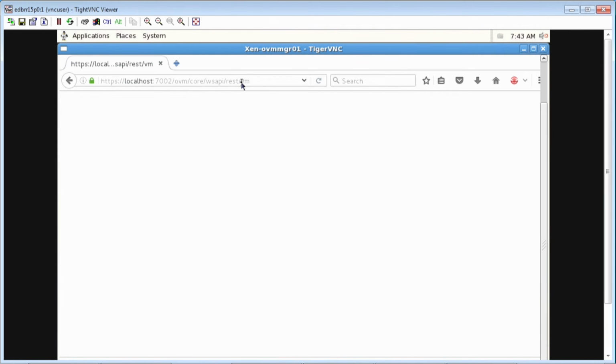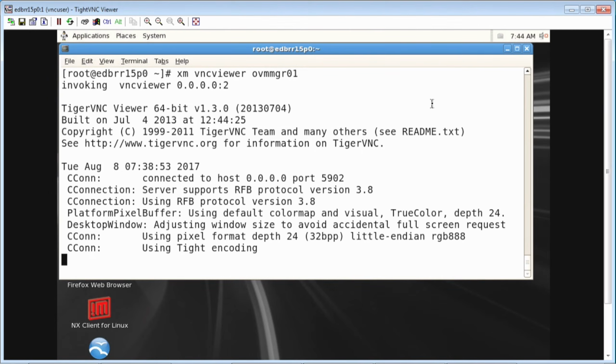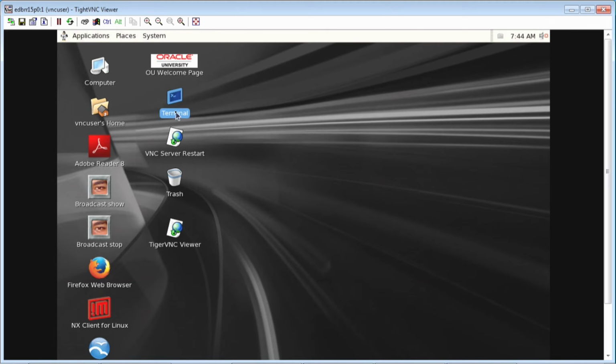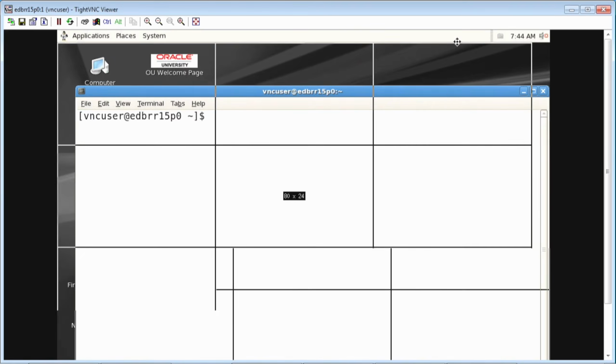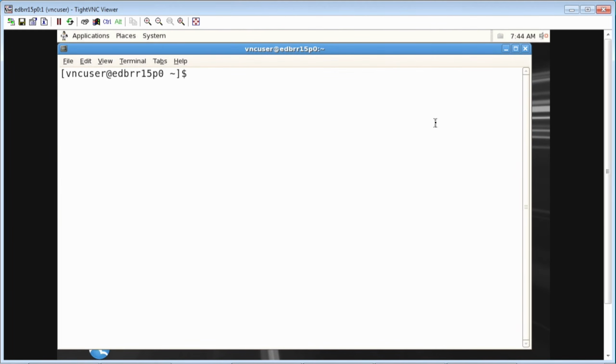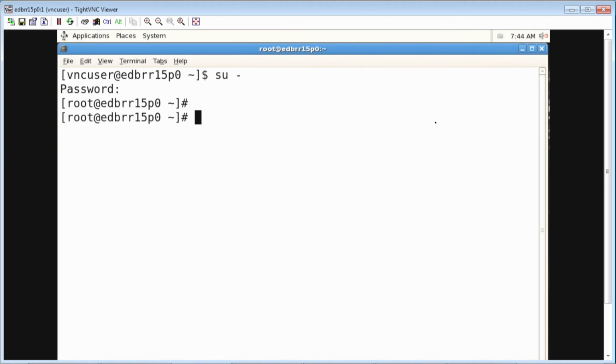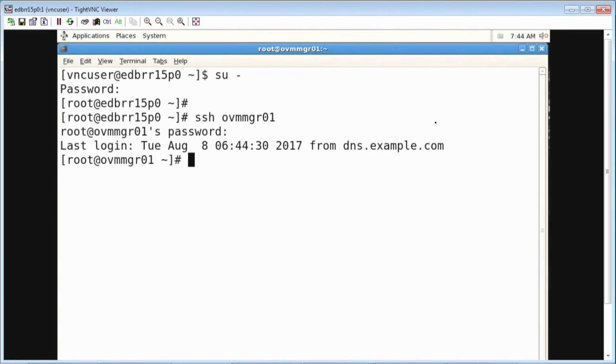Well, we start an additional SSH to the OVM MGR 01 host. So we open a new terminal. Now we change to root. We provide the root password in the remote host. And now we use SSH OVM MGR 01. But remember, the password for this OVM manager host is Oracle.